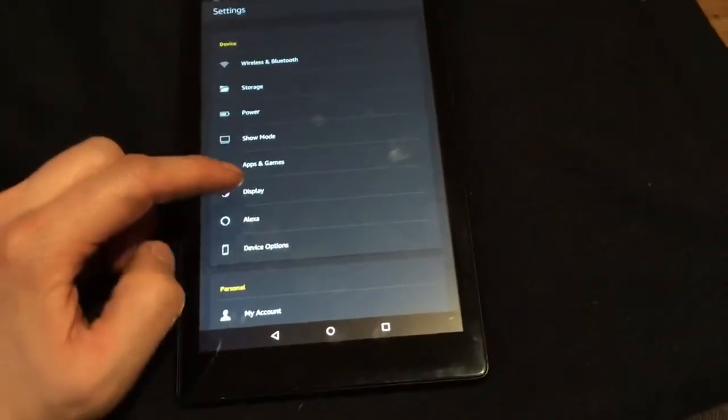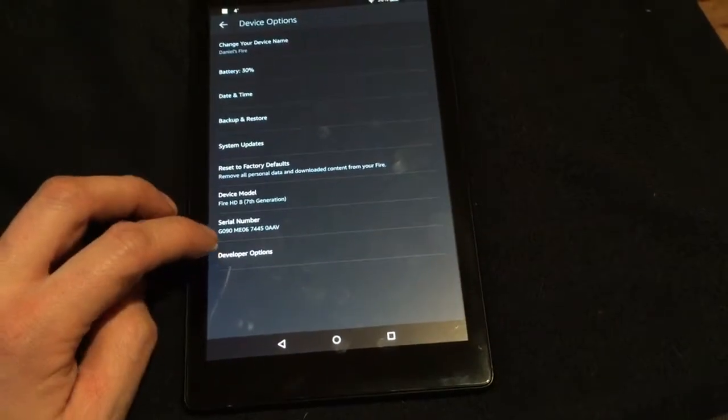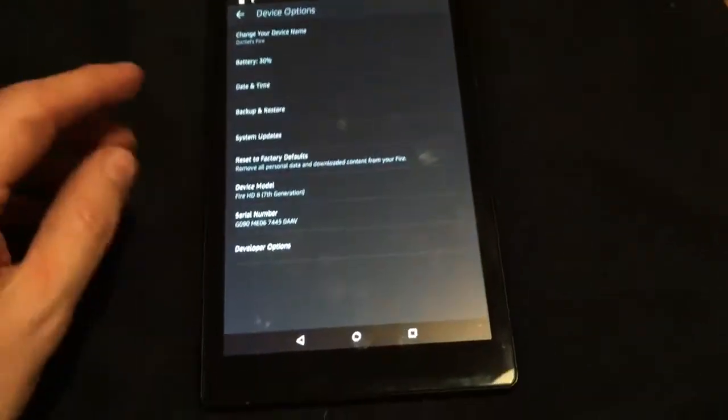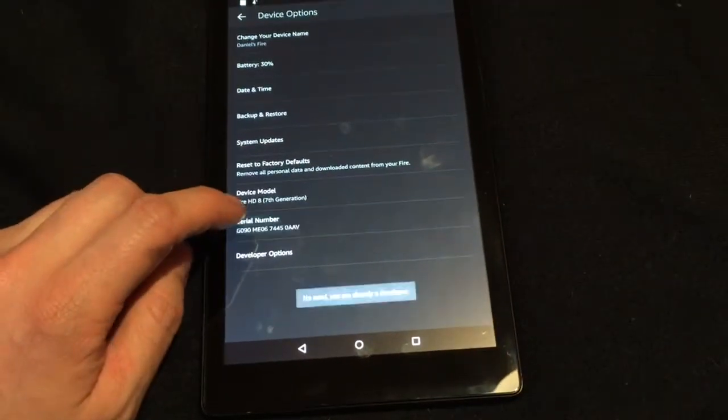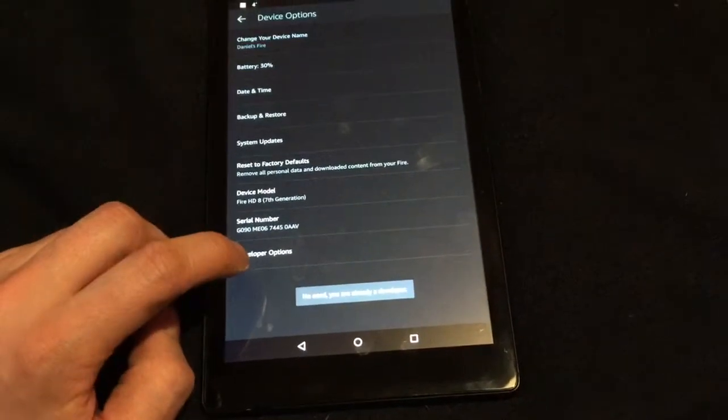You need to go to settings, which we've just gone to, device options. I've already enabled it. I can't disable it without doing a factory reset, which I'm not going to because it's my tablet. But this is what you would do. You tap serial number three or four times. 1, 2, 3, 4, 5, 6, like that. This would then appear.